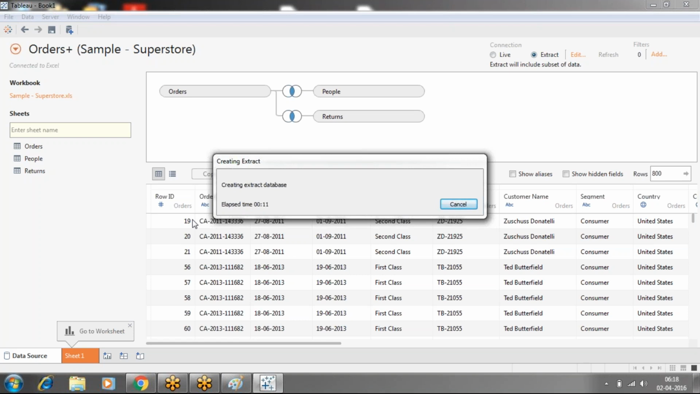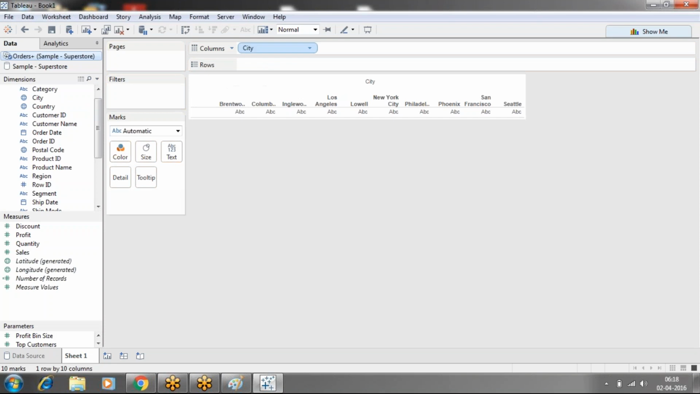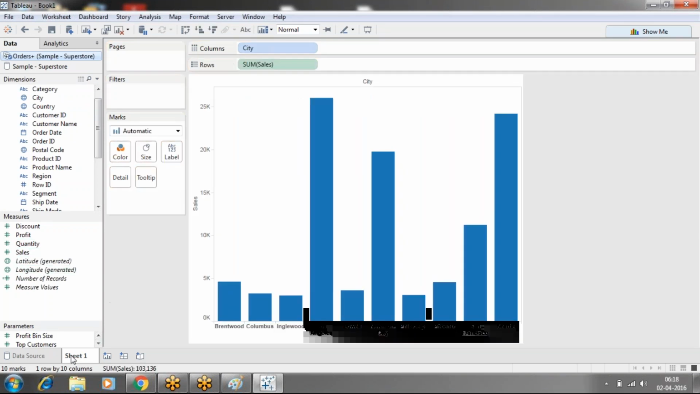If it is 10, whatever filter we have applied has been applicable for that city. Here, if I'm going to drag this city in here and sales, here we have only the top 10 city sales. Likewise, we have filtered the data before getting data into the data source itself.